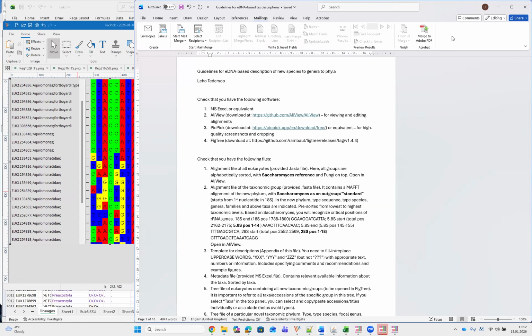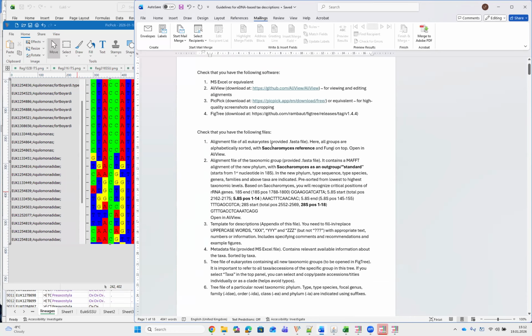So I have prepared guidelines for descriptions. First of all, you need specific software besides Excel. You would need AliView for alignment, PicPic for screenshots and cropping, and Figtree for viewing tree images. You will be supplied with the following files.